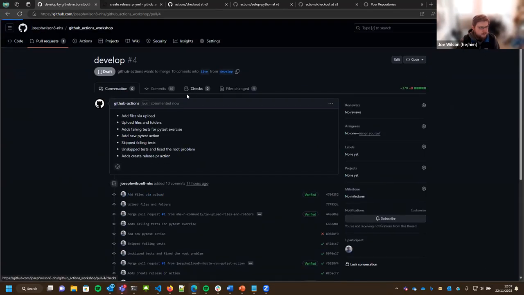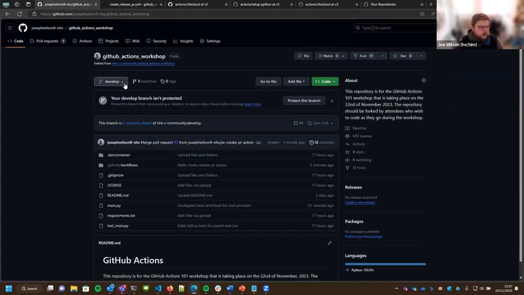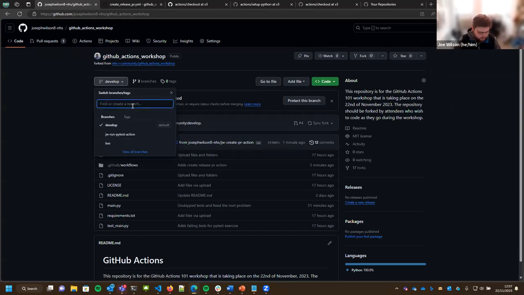I can see here none of the checks have run yet because of how we set them up. However, how we actually want to double check this works is we want to create a new release branch. I'm going to call this version 0.1.1. Create that release branch from develop.